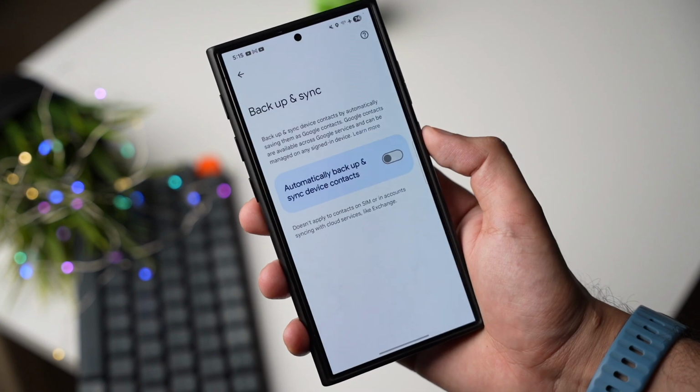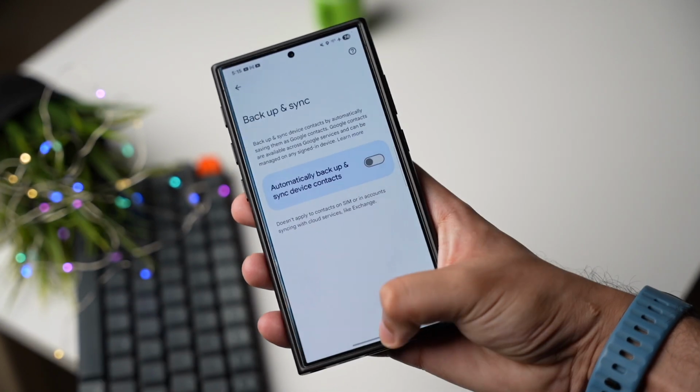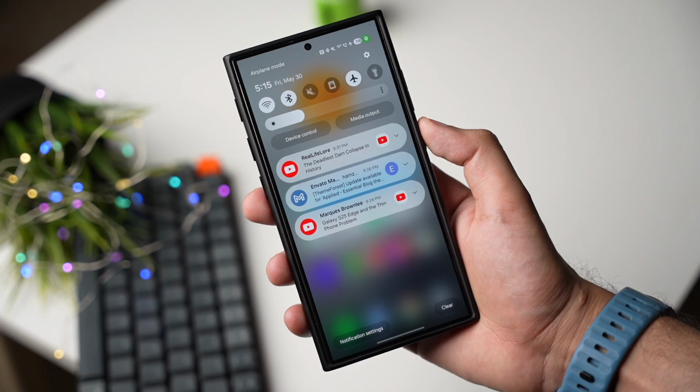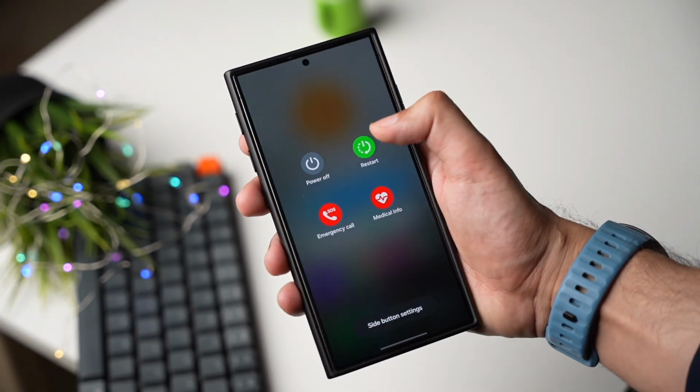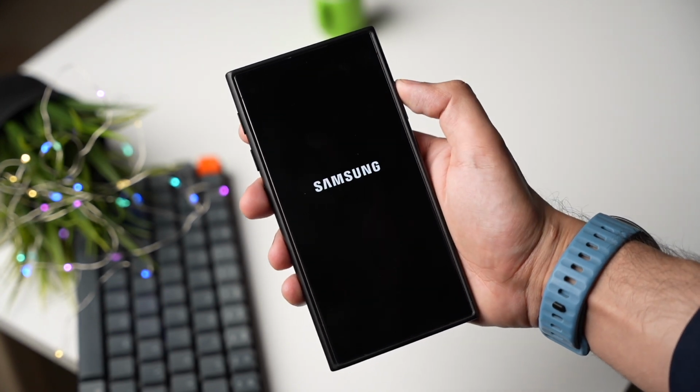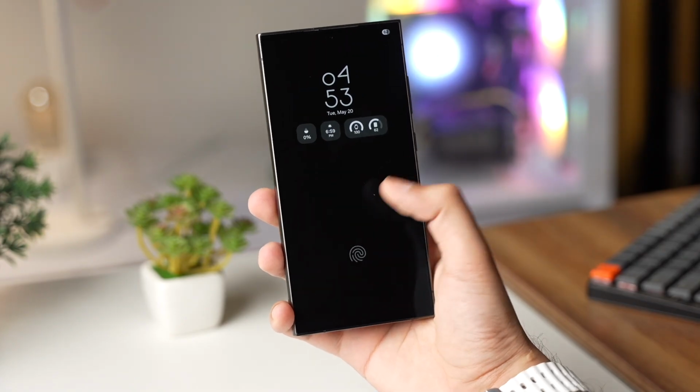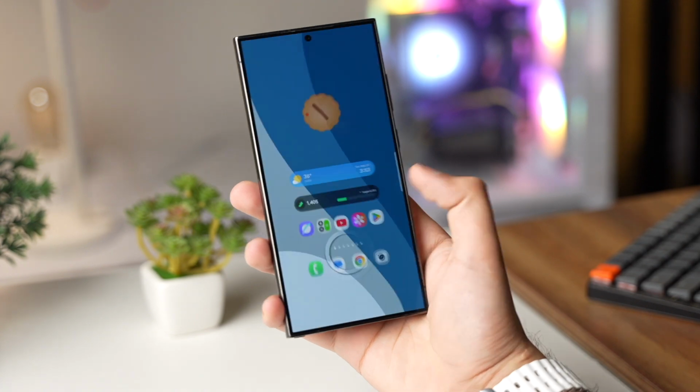Once again, this will not show contacts on your phone if they are saved in your Google account. Once you have done this, restart your Galaxy phone and see if it makes any difference or not. This has been tried by a few people and battery life for them has improved a lot.